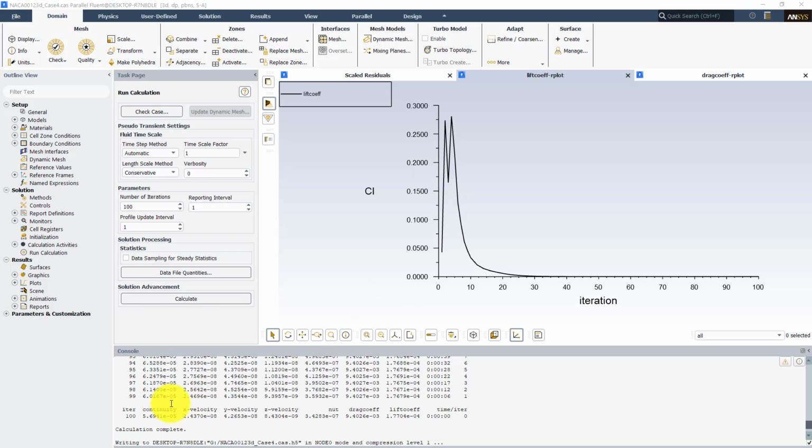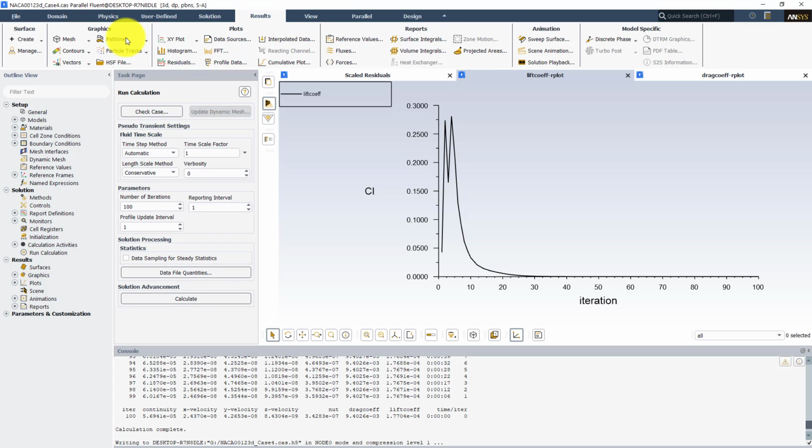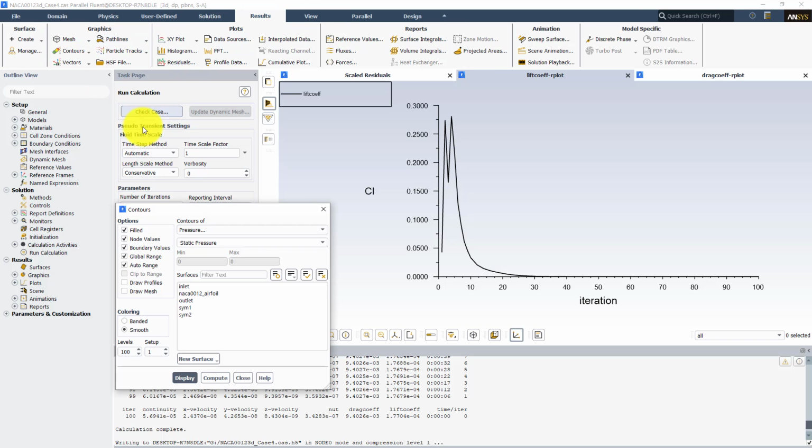For case number 4, the solution is now done for the 100 iterations. Now we can take a look at the results, especially the y plus values. Choose the contours of turbulence and then y plus, uncheck the option for global range, and choose the NACA 0012 airfoil.